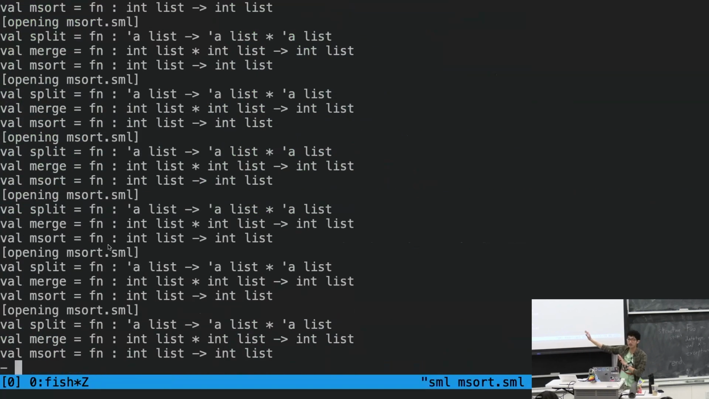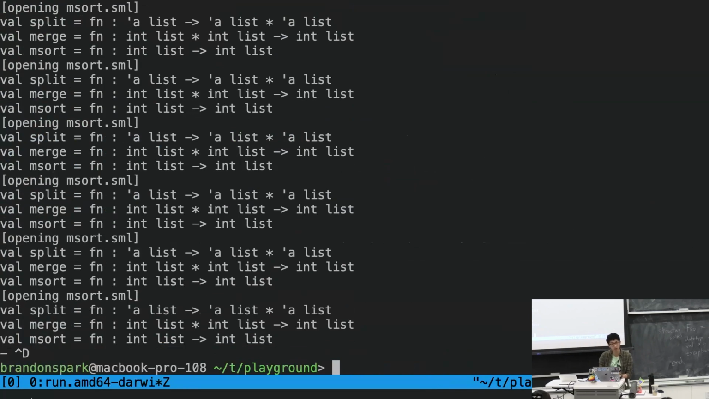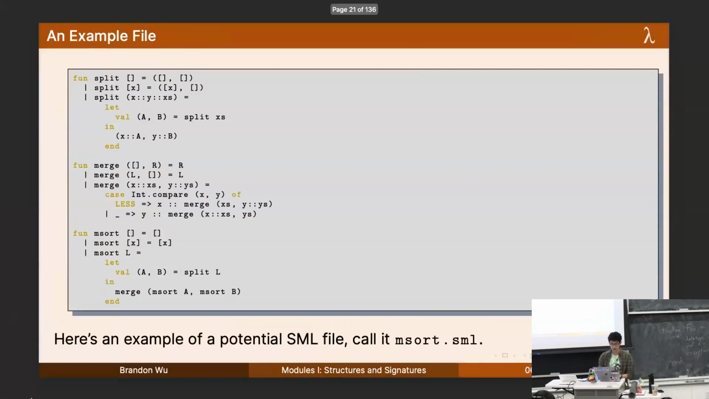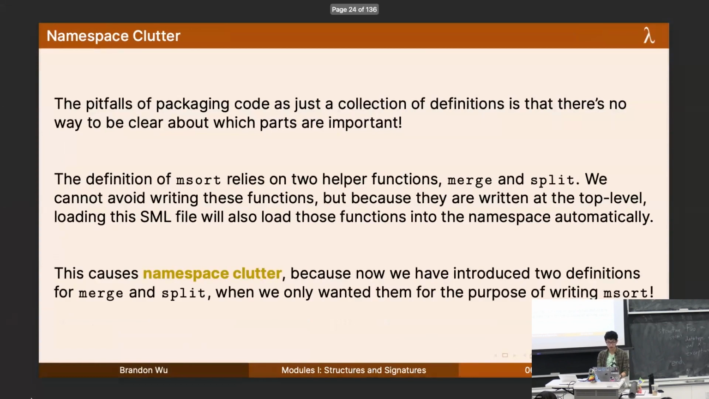If these had been different files, then I would be super spammed with a bunch of definitions that I don't want to see when really all I care about is this one. So let's try to figure out how we can display this nicer and also make it less burdensome on the person that's programming. Okay, this was the thing I wanted to say about namespace clutter.